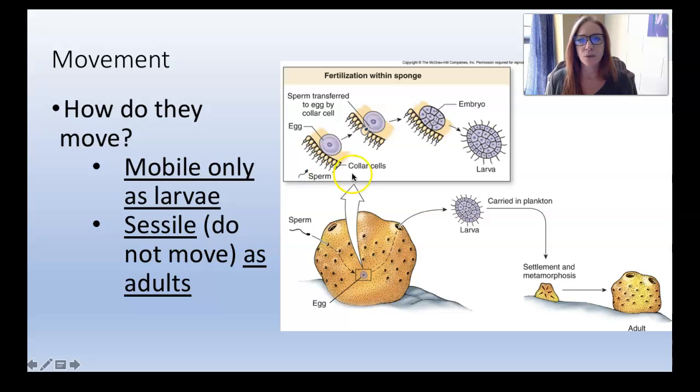Okay. Whew, what else? These guys don't move once they are adults, right? They are mobile only as larvae. So their larvae look like this. I think they're called planula. I know they are in cnidarians, and I'm suddenly blanking as to if that's right. But their larvae are this little ball of cells that has flagella on the outside, so it can maneuver a little bit.